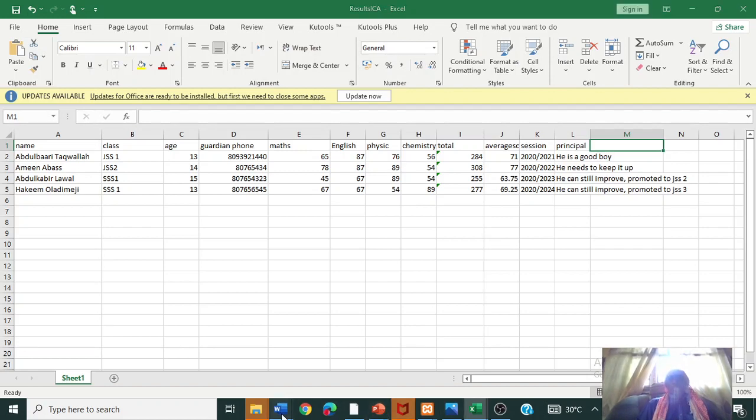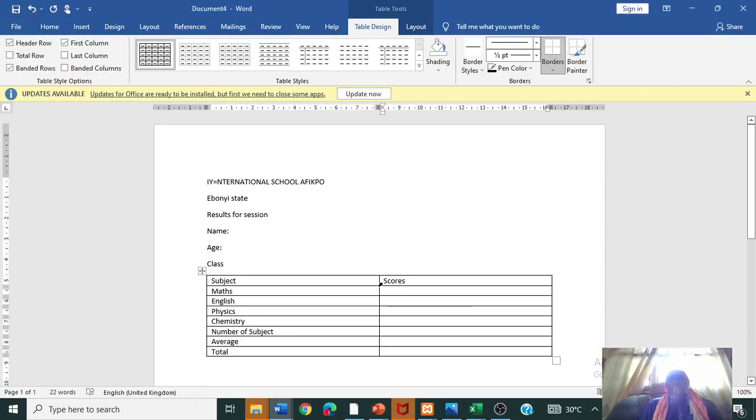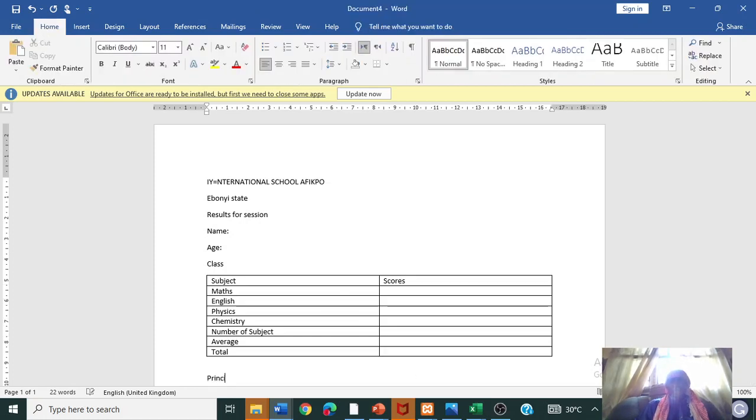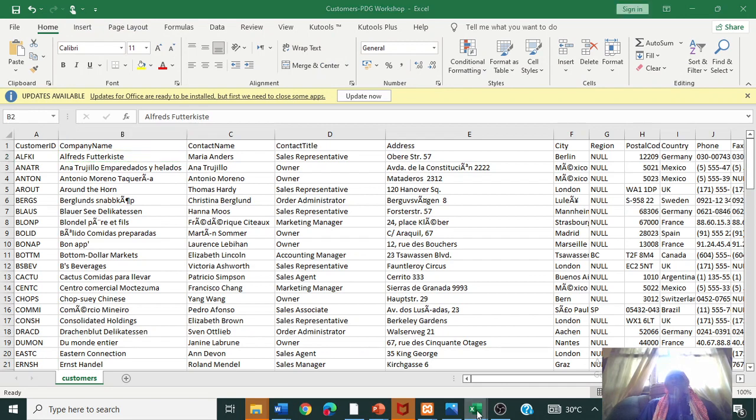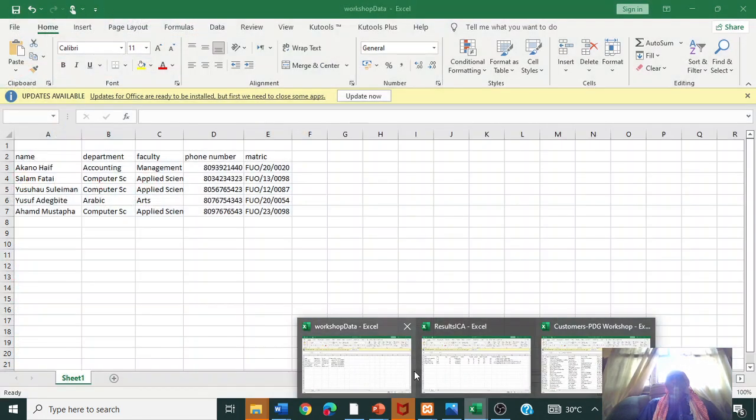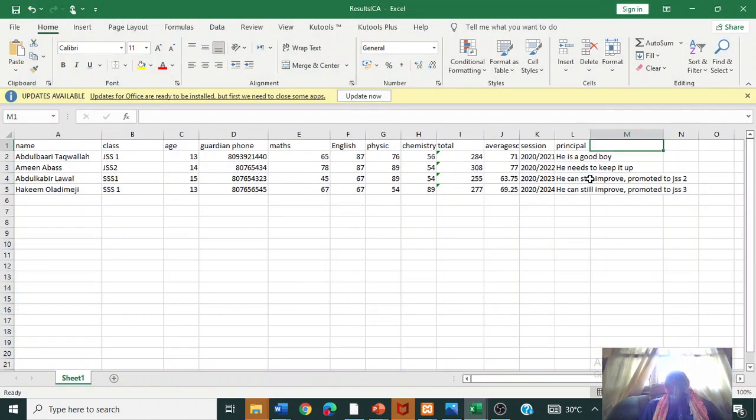What I'm doing is more or less a repetition. You can then have any comments here, principal's comments. So you must have prepared all these things. In fact, for school owners, you can decide to have different files for different classes, so that the teacher can actually write comments on that particular student. So you can then have something like this.